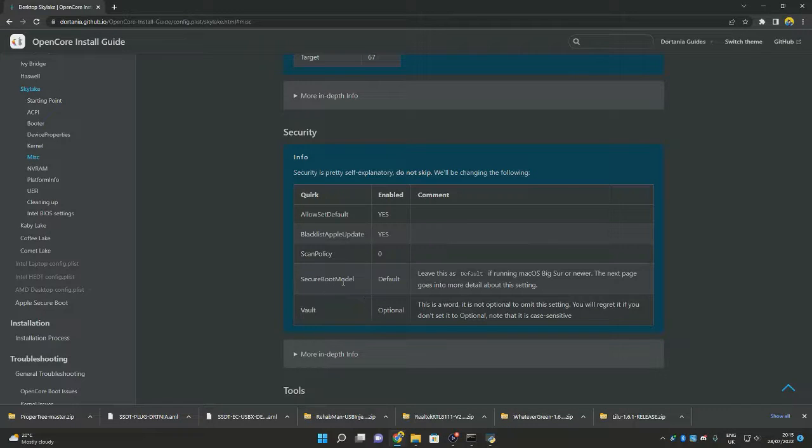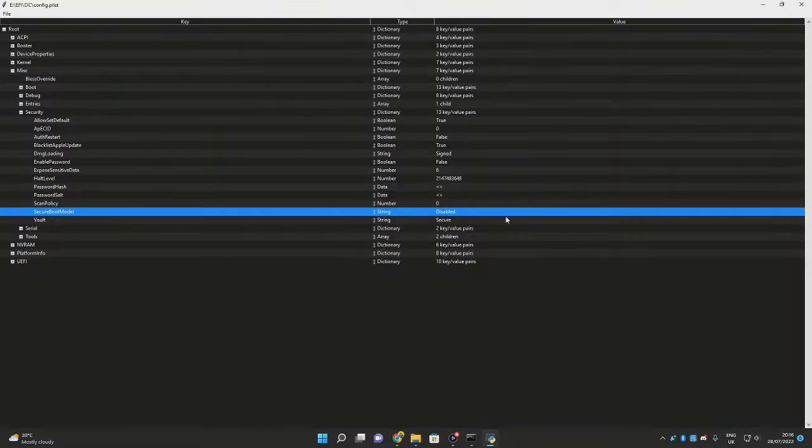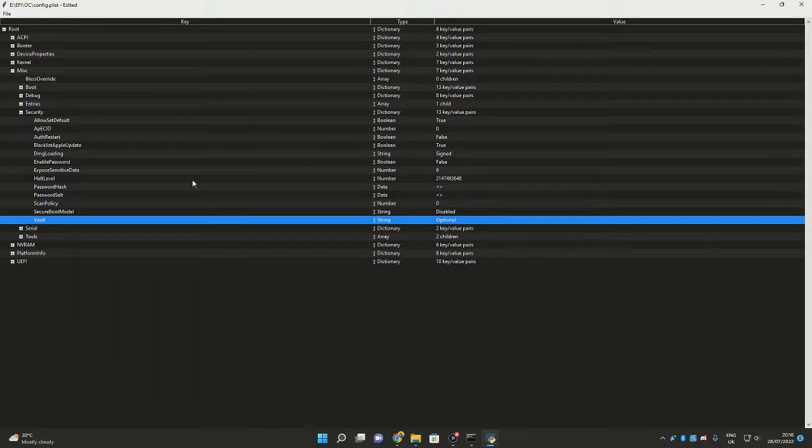Because for some reason it's just actually confused this. This also confused me as well. But set it to disabled if you're running versions under macOS Big Sur. Then Vault, set that to optional. You have to set this to optional because otherwise your OpenCore won't even boot up. So yeah, save.